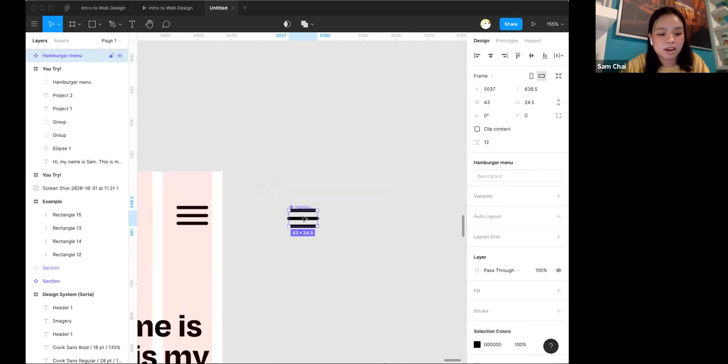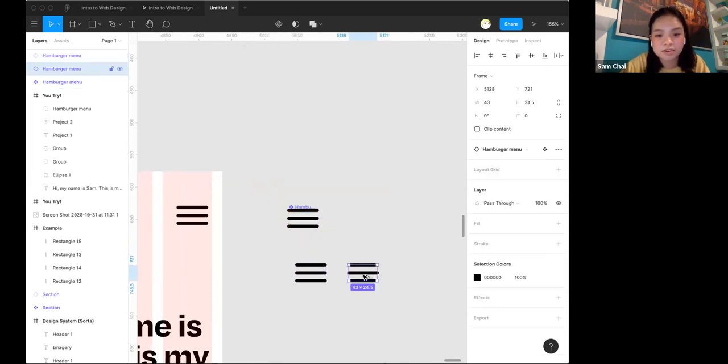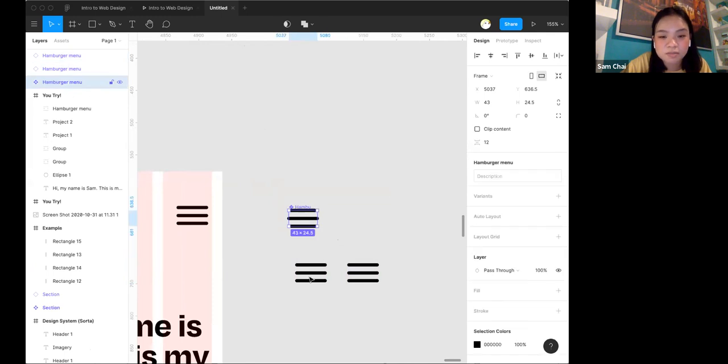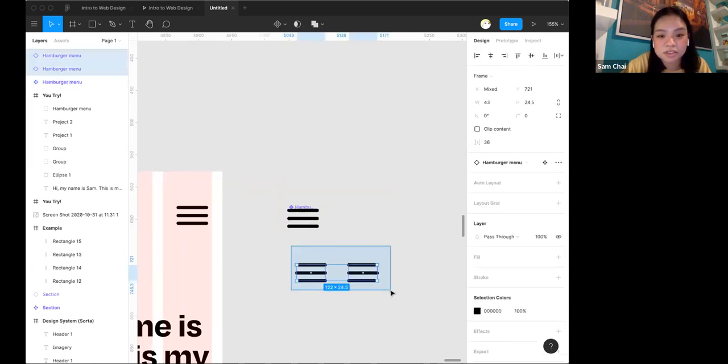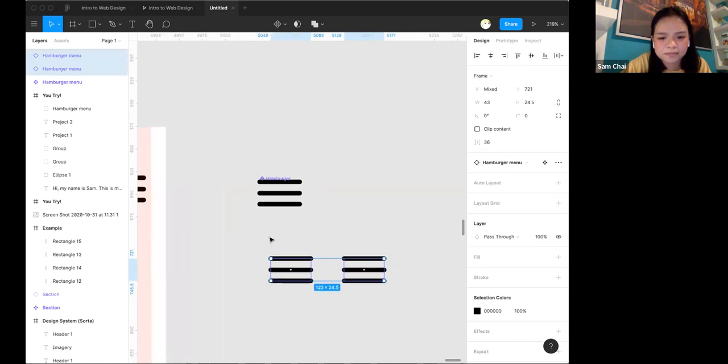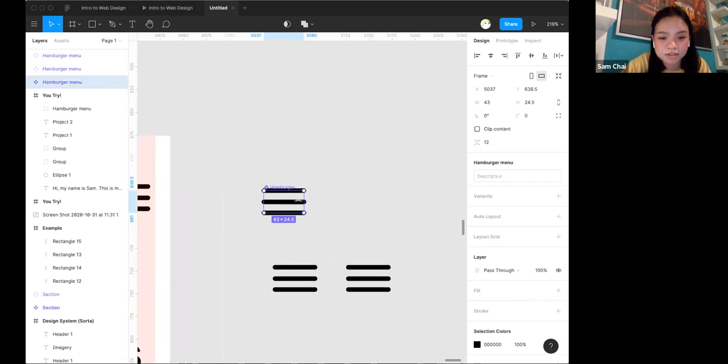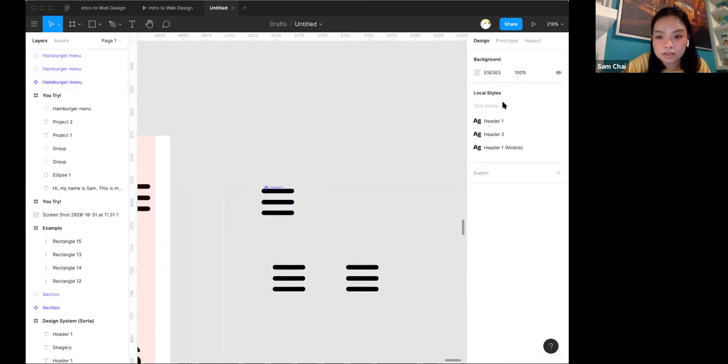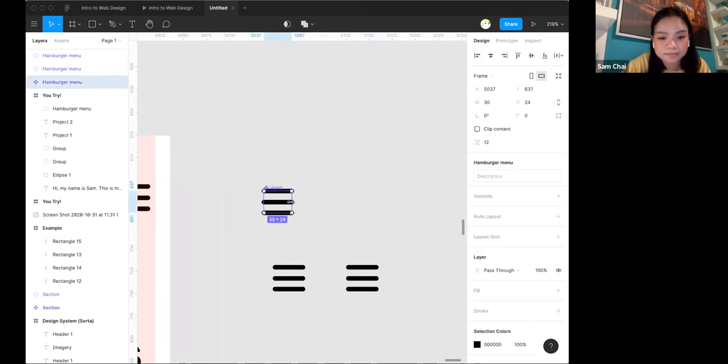Let's say I make a bunch of little hamburger menus. Whatever I do to the main component affects everything else that I derive from that component. So if I were to shrink the main one, then everything else will shrink also. This is helpful when you have to design for a lot of different styles.